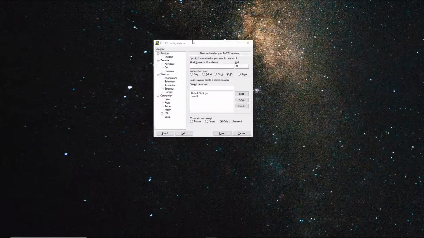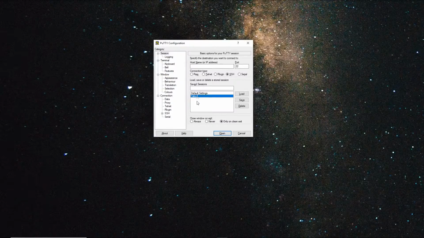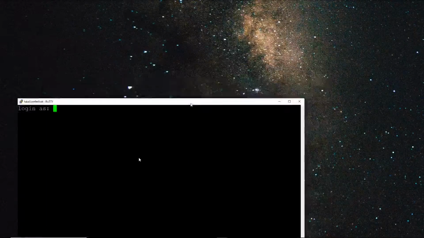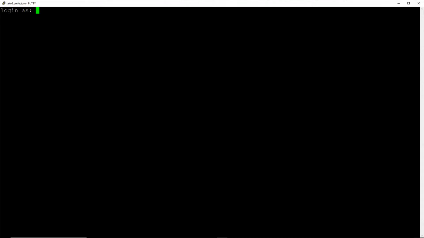This is PuTTY. I'm sorry if it's a little small. I have already configured a profile. So I'm going to click Open to connect to that. And then you should get a terminal window. And the first thing you got to do is log in. So I'm going to use the default user of Pi. Then I have to type in my password. I'm going to paste mine in.